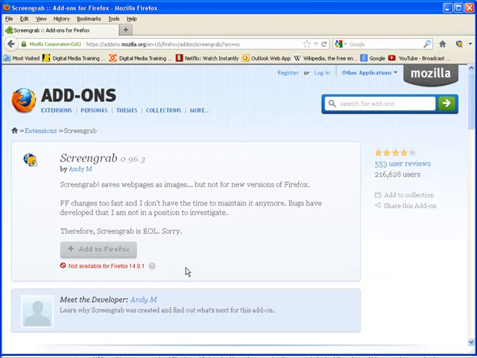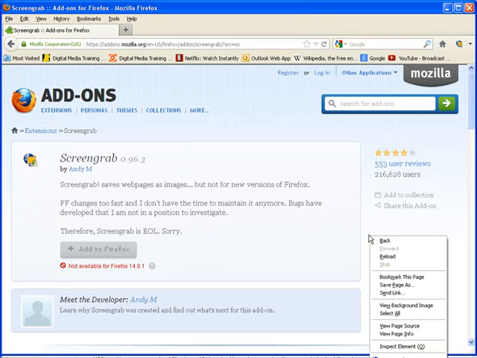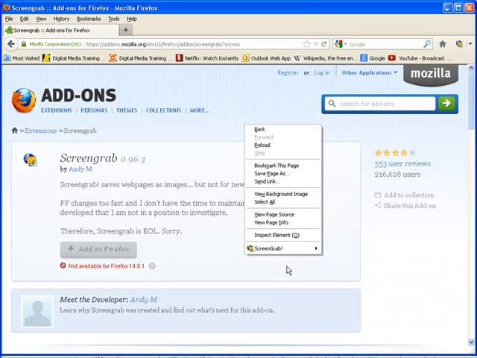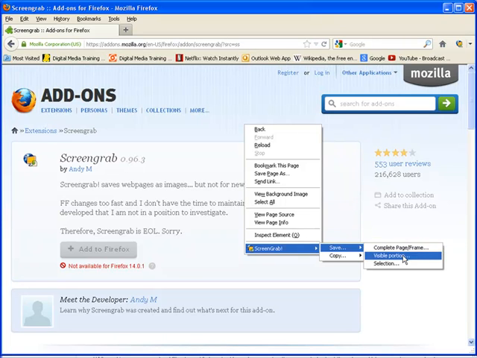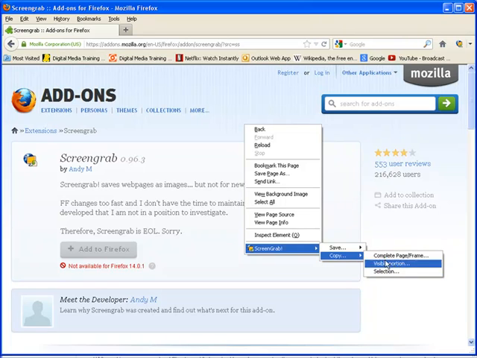I have it on my computer right now. It's called a Screen Grab, and if I right click, it gives me this Screen Grab option right here. If you look at it, if I right click, you'll see it says Screen Grab, and you can save the complete page, or the visible portion, or a selection where you draw a box, or you can copy it into memory.